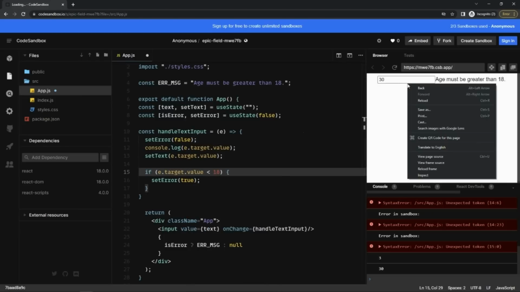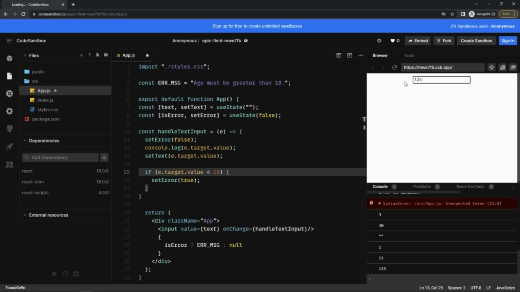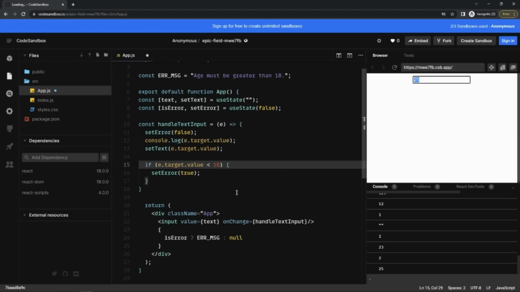So now if I type 1, 2, 3, okay, let me type 23, there it is gone. If it is 2, there it is there. If I type 25, there it is gone. So that's how we can achieve this.